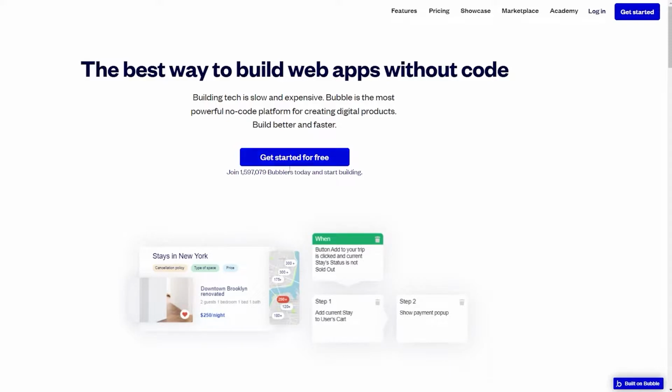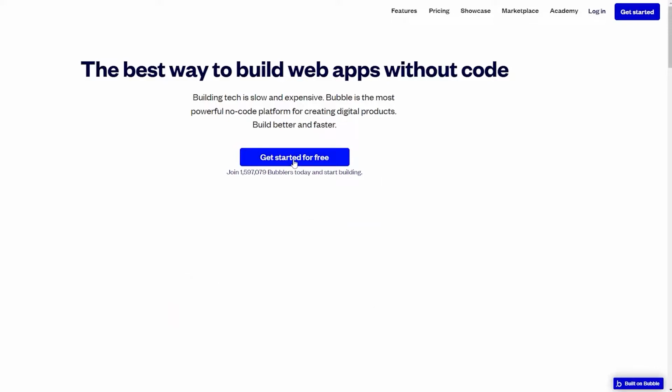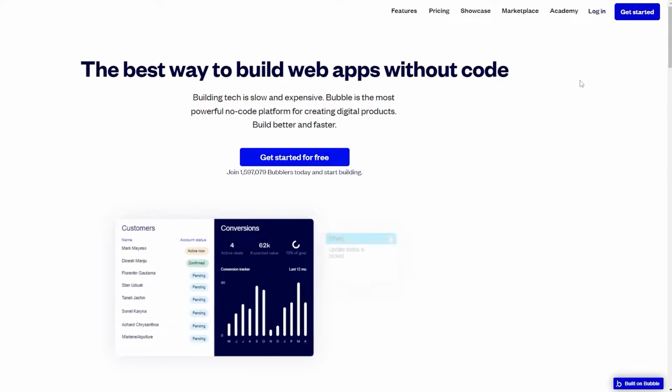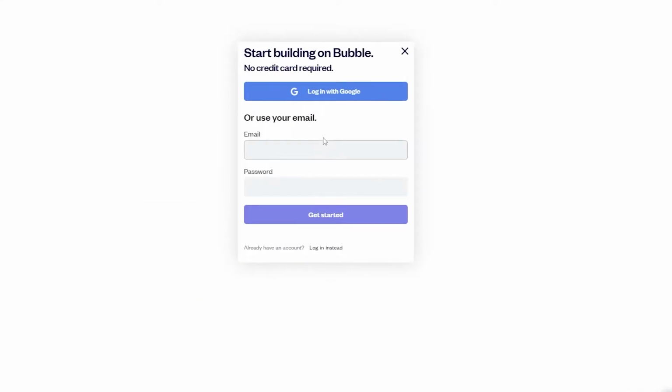So to sign up, all you have to do is click on get started for free over here, or get started over here at the top right corner. So let me just go ahead and click on get started. Over here you can just simply sign up by using your email address or your password, or if you already have an account you can go ahead and log in. So I'm gonna go ahead and sign up and I'll catch you guys in a little bit.